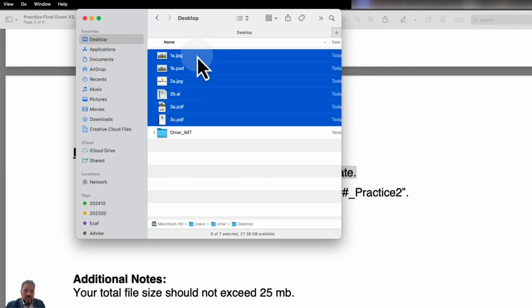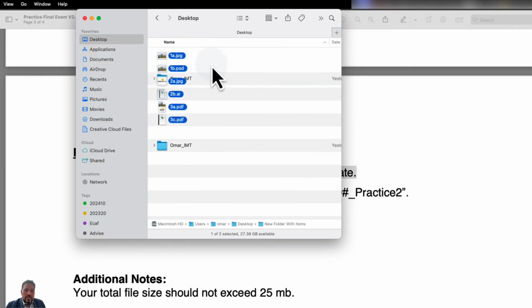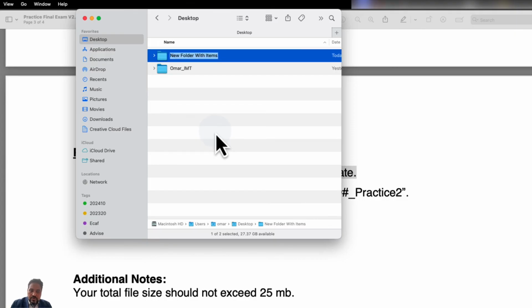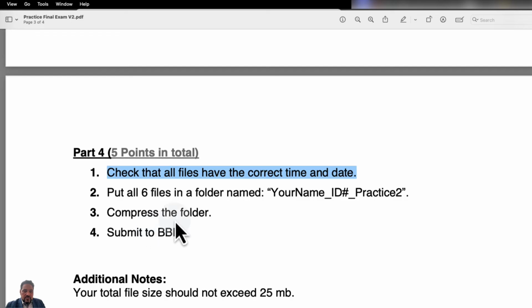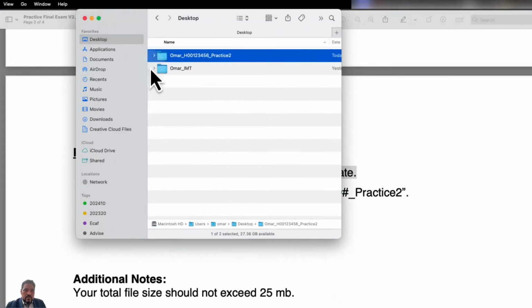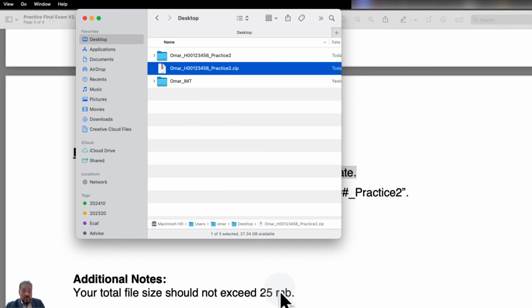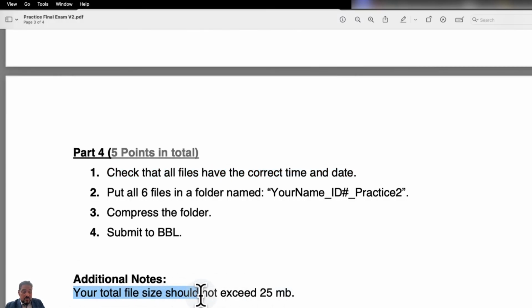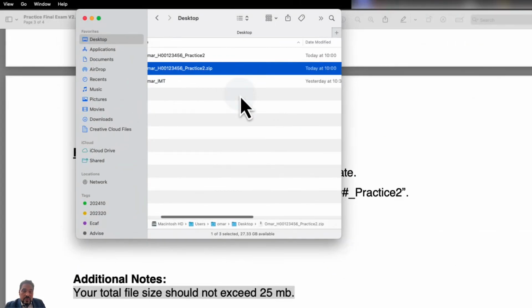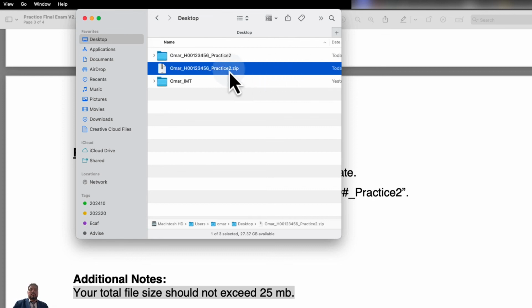I summon these up together, so shift select them, new folder with 6 items, and call this new folder first name underscore practice 2. Done. And then I have to compress this folder and submit to BBL. So compressing it would be going to compress. Now it's done. And very important last part, your total file size should not exceed 25 megabytes. Okay, let's see. How big is this one? It's 21.6 megabytes. Perfect. You take this, submit it on BBL.